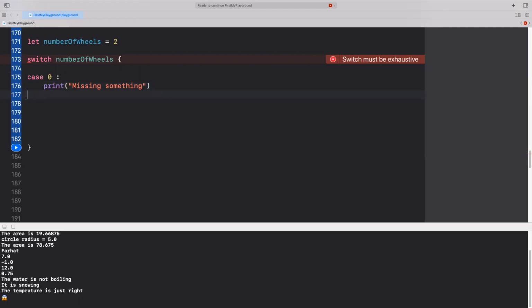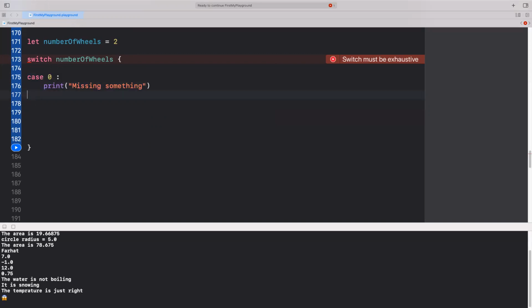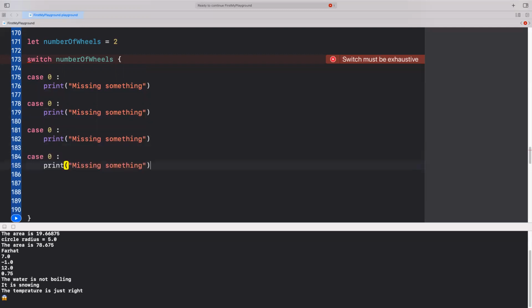All right, we got that. So switch number of wheels. Okay, let's see what's going on here. Do you add the default? We will add the default case at the end, so that error will disappear. Obviously here you need to have a default statement at the end. For the next example, I'm just going to copy and paste this and change the values. Command V, Command V, Command V.